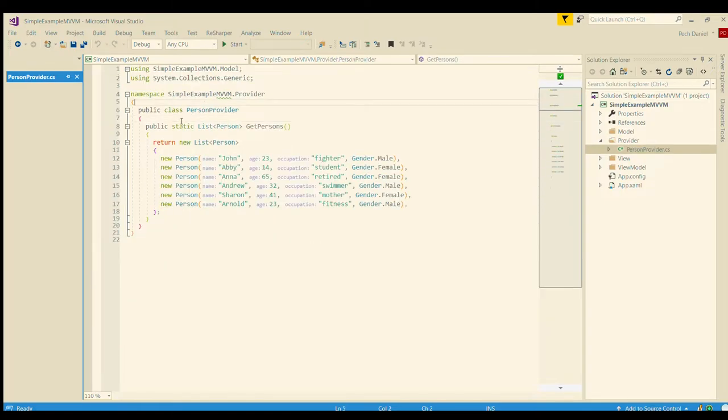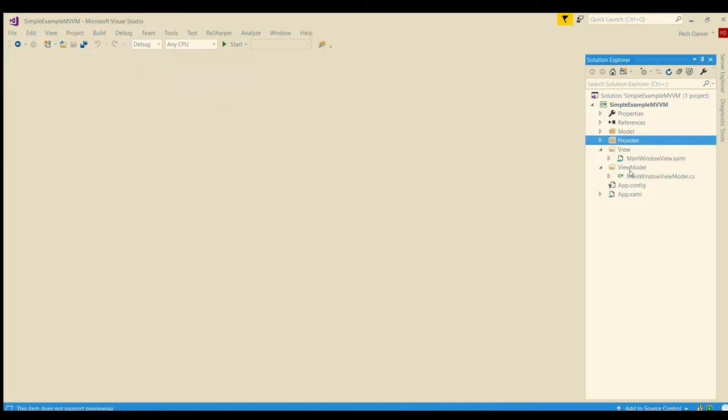Here we have a provider, that is a class which has a static method that creates a list of different persons. This is what we will use as a service. Here we have the view and the view model. I will show you the view model first.